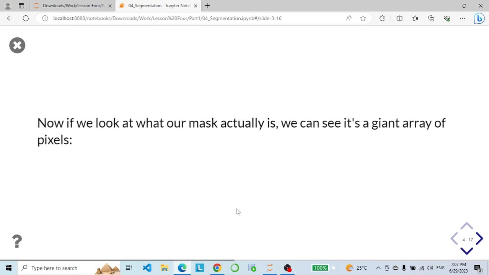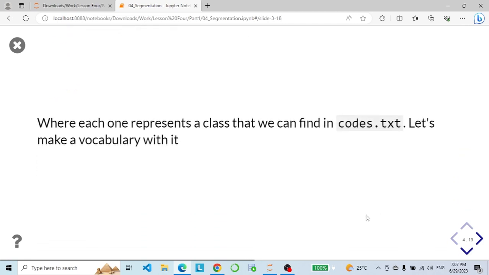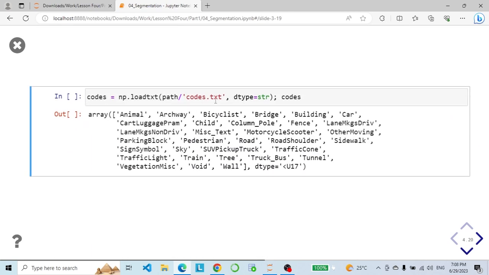And now, if we look at what our mask actually is, we can see it's a giant array of pixels. So here we print them, and as you can see, each of them has individual numbers for each of these classes, and each number from here has a code associated with it. In this case, we have a code.txt document that has what exactly each of them is. So if we load this document here and print it, as you can see, here are our codes.